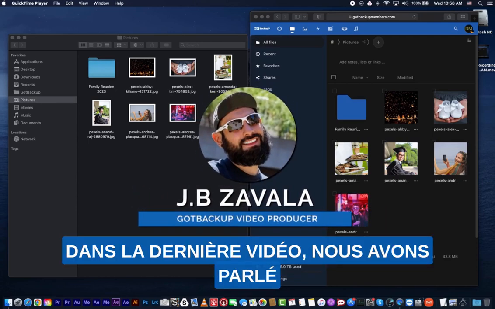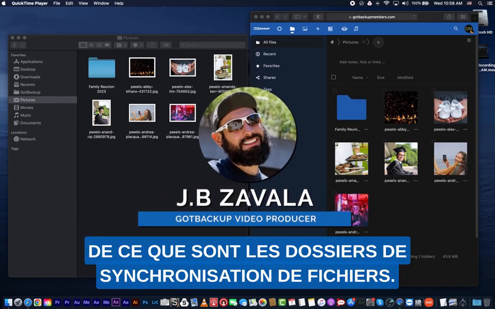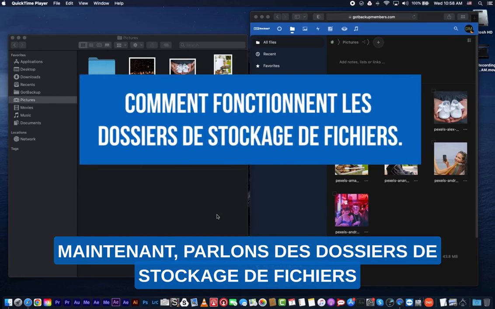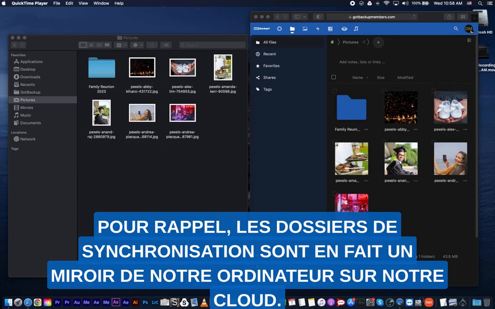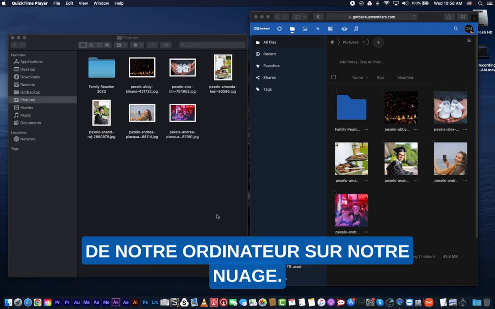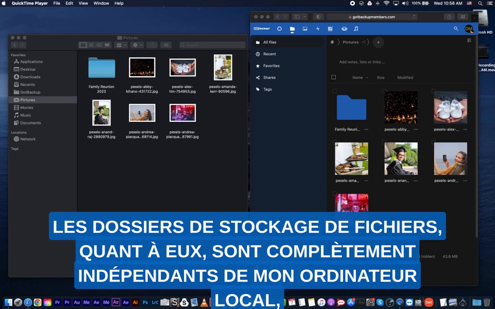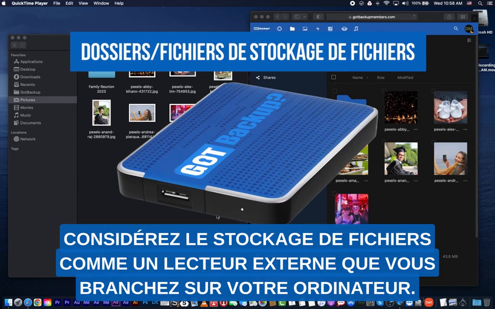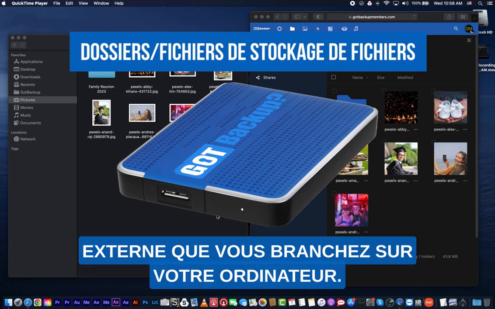Hey everybody, in the last video, we talked about what file synchronization folders are. Now, let's talk about file storage folders and what they do. Remember, sync folders are basically a mirror of our computer onto our cloud. File storage folders, on the other hand, are completely independent from my local computer. Think of file storage as an external drive that you plug into your computer.